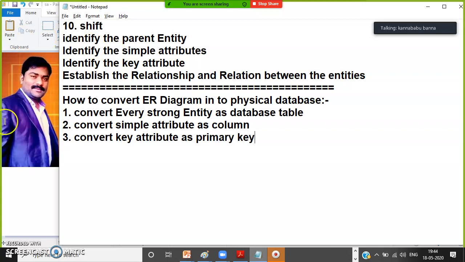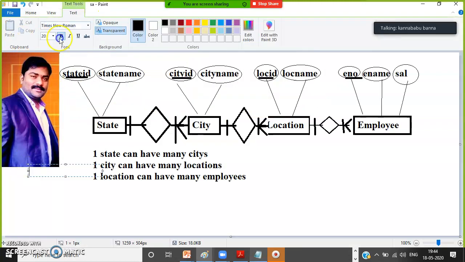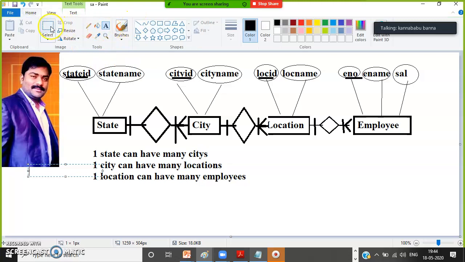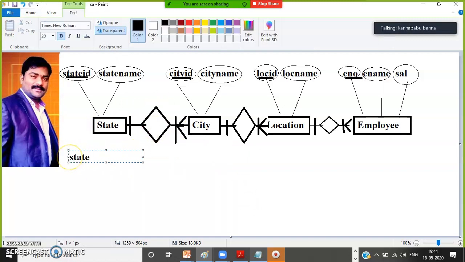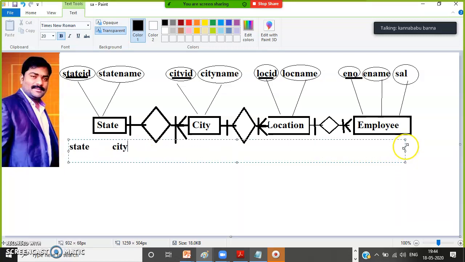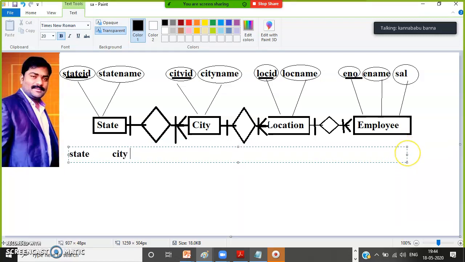So how to convert the ER diagram into a physical database? Let us listen, all of you. So what to do? Convert every strong entity as a table. So how many entities are there? Four entities. So create four tables: state, city, location, and employee. You have to create four tables.